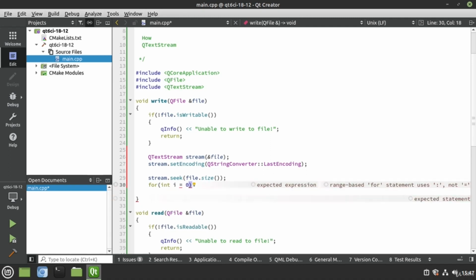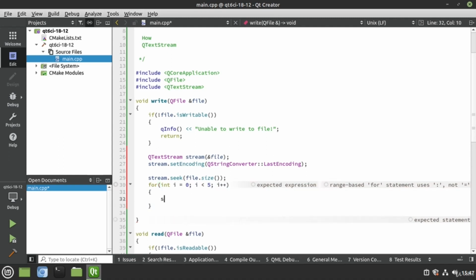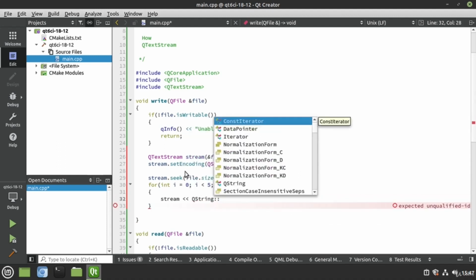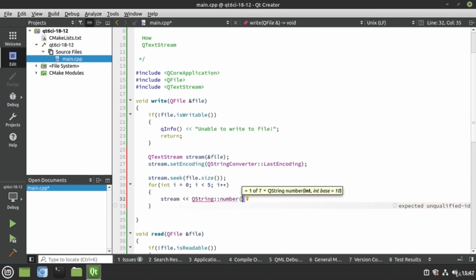So I'm going to say i equals 0, i is less than 5. And then we have a convenient way of pushing this over to the stream. I'm going to make a QString representation of an integer, and then let's say " - item" followed by \r\n, or whatever we wanted to put in there for the end of line.